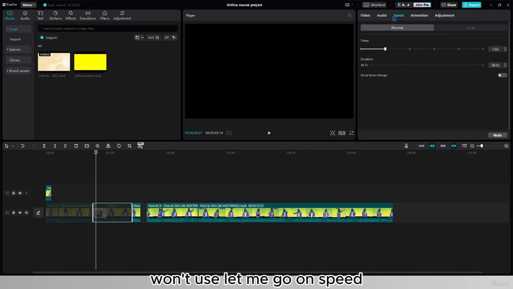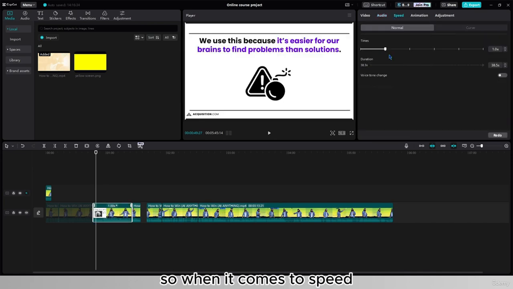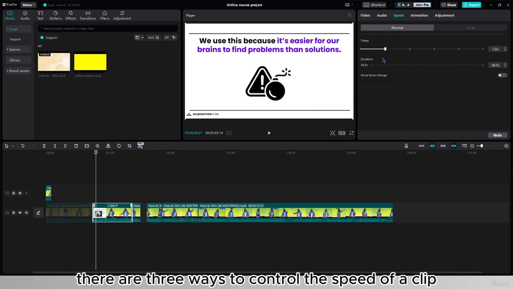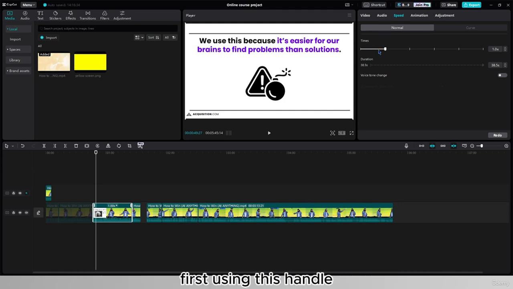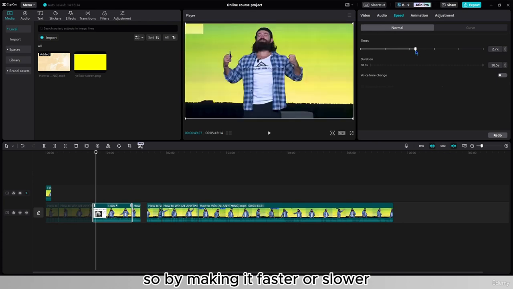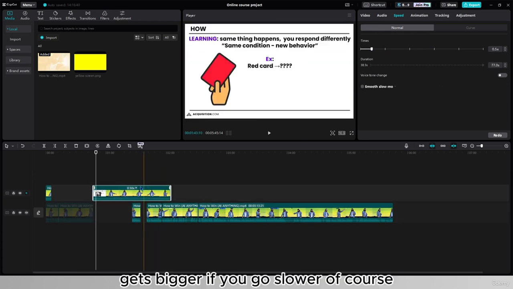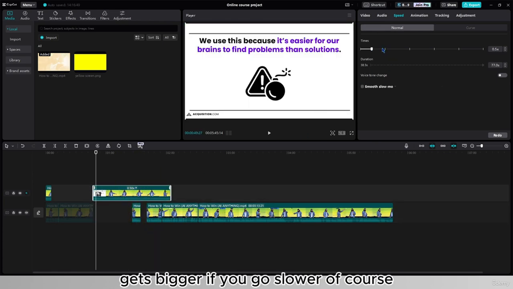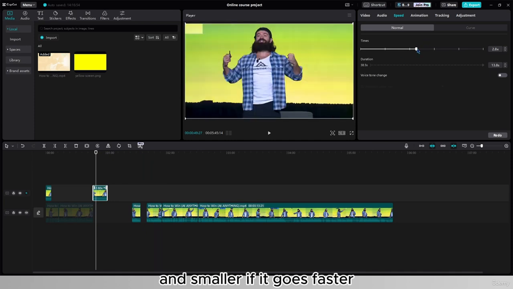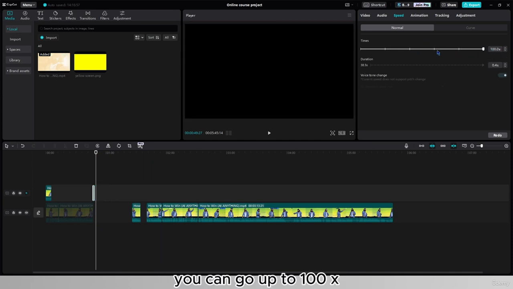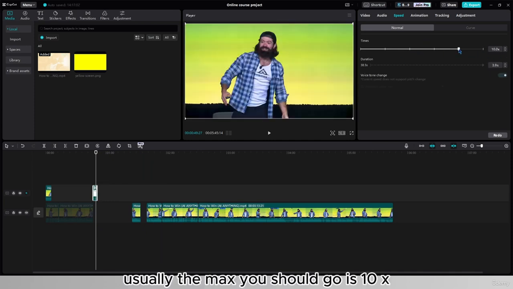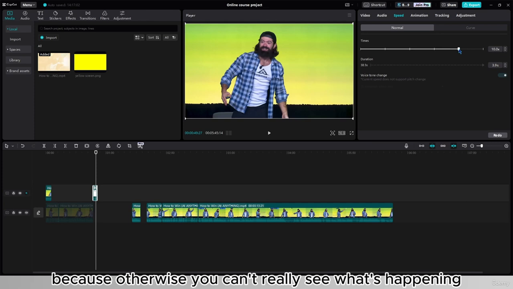Then we go on speed, and this is a pretty important part. So when it comes to speed, there are 3 ways to control the speed of a clip. First, using this handle, so by making it faster or slower. As you can see, the clip gets bigger if it goes slower, of course, and smaller if it goes faster. You can go up to 100x. Usually the max you should go is 10x because otherwise you can't really see what's happening.